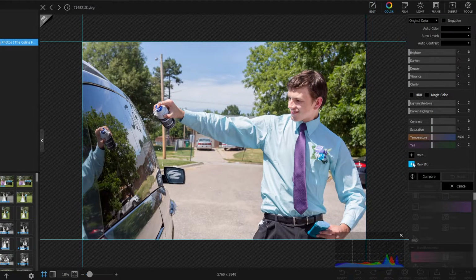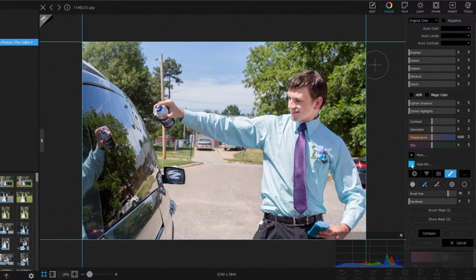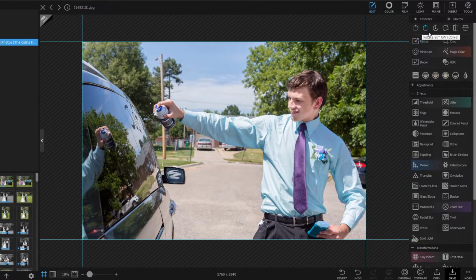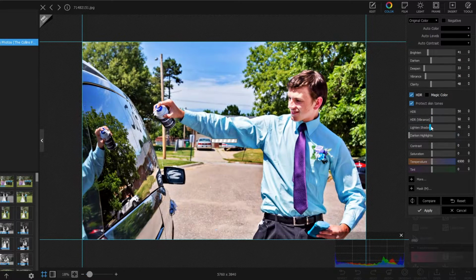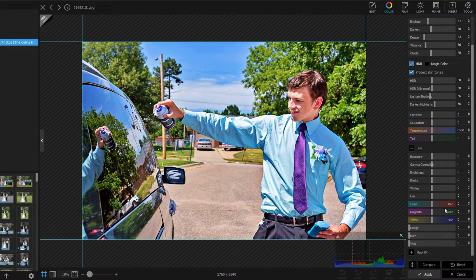You're also able to, if you don't have a mask selected and you're just going to do it simply, brighten up the entire image, darken the entire image, adjust deepen, vibrance, clarity, HDR, all these different things, and you're able to edit these photos and make them look way different. And the helpful thing is that you've got even more tools down here.